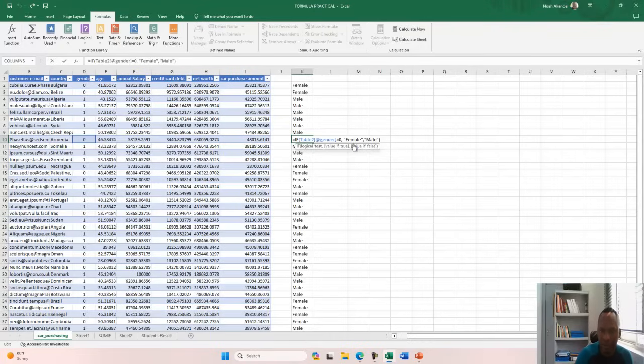If the content is not equal to 0, display male. So why do I have this? Because my data set is in tabular form. Now, Table2 is the name of my table, and Gender is the name of the column. That's the reason why I have it in this format.